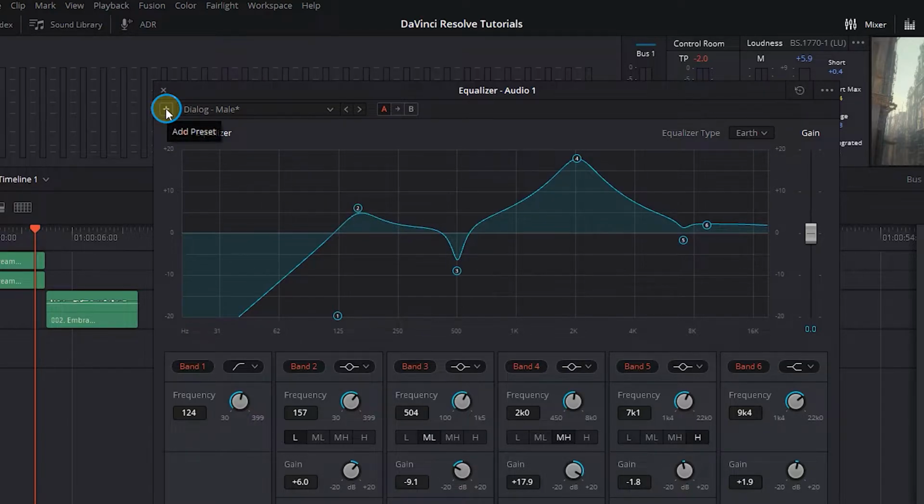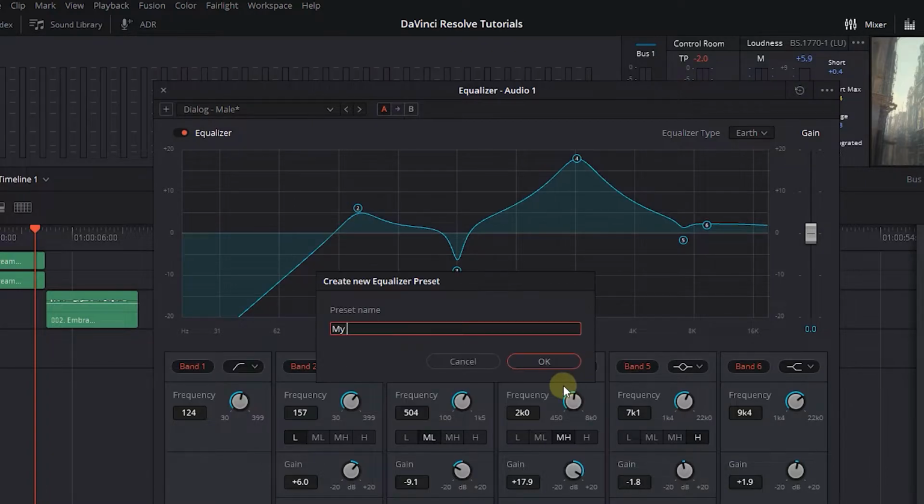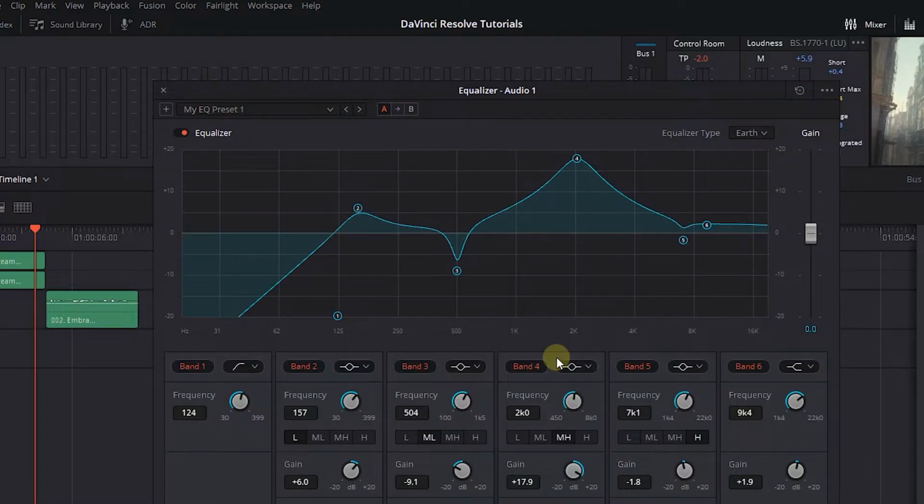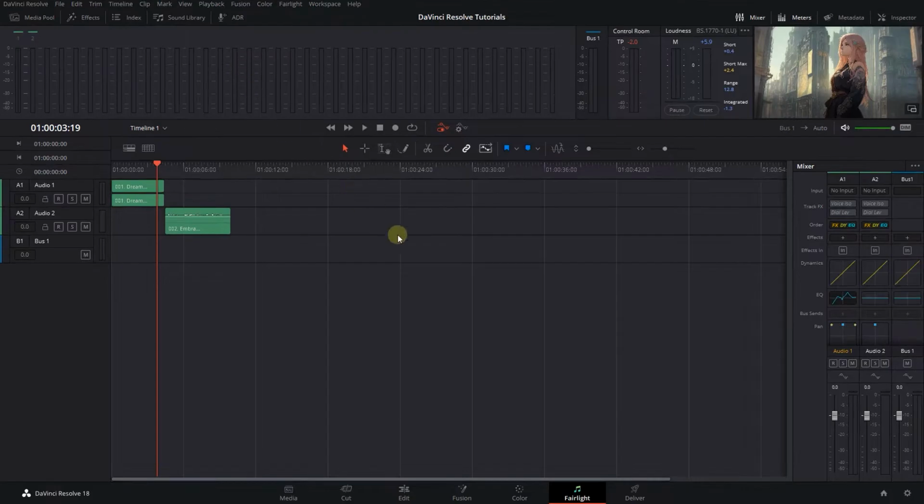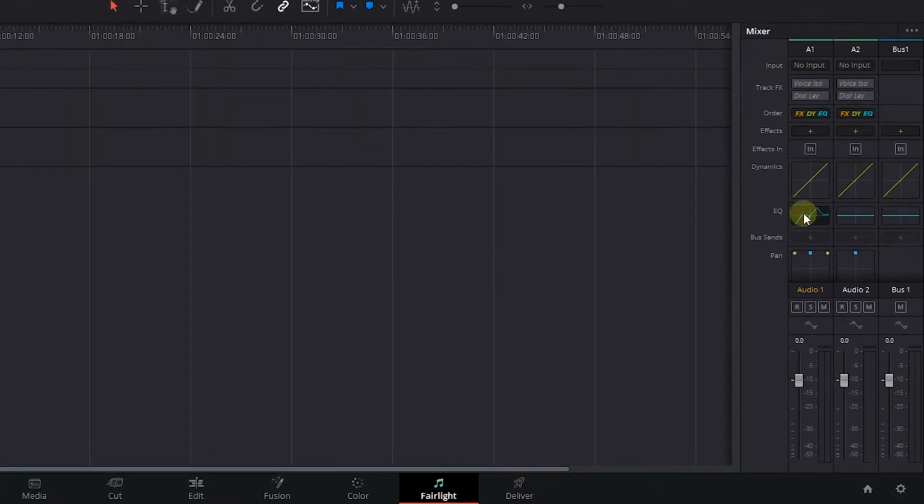Just click on this plus button and click Create New. Set a name for it and click OK. Now close this window. Now let's say I want to apply this EQ preset to track 2.